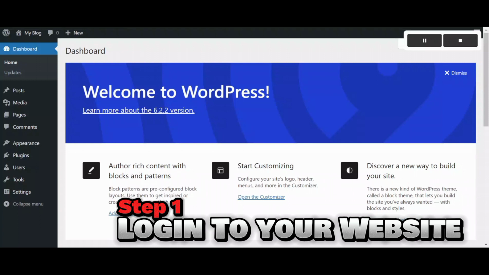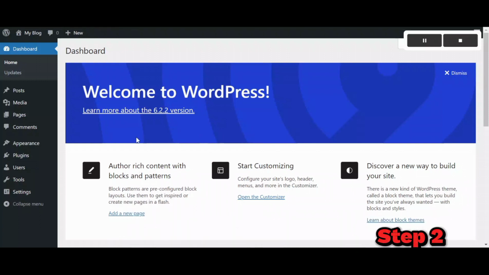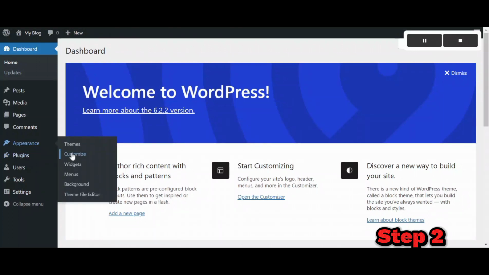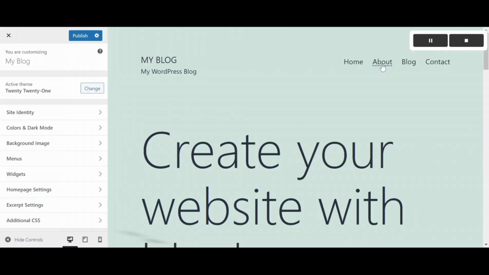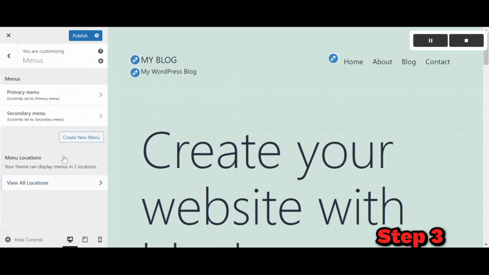Number 1. Log into your website's admin panel using your username and password. Number 2. Navigate to the Appearance or Customize section depending on your website's platform. Look for the menus option and click on it to access your site's menu settings.